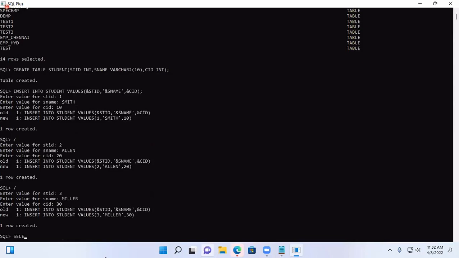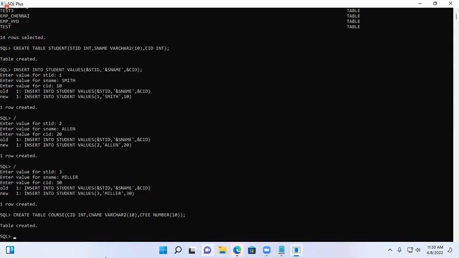Now after this, I'm creating one more table: create table course, with course ID and course name as varchar2 of some size, and course fee as number of some size. In this course table also, I'm inserting a few records: insert into course, sending values of percentage course ID, percentage course name, and percentage course fee.